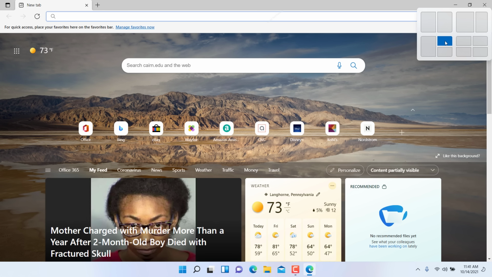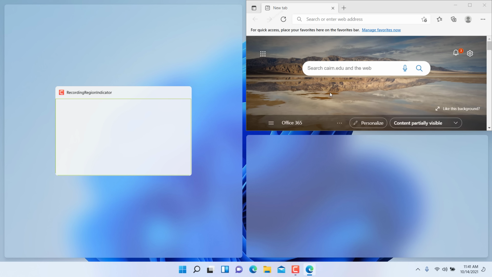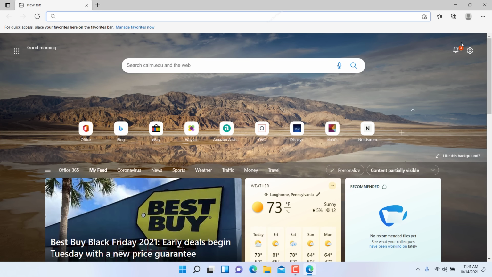So if I wanted just the top right corner, the fourth of the screen, I'll click on this, and now it's only on that part of the screen. And then I can have something else on a different part of the screen. So that's another option where you can adjust the display depending on what you want.